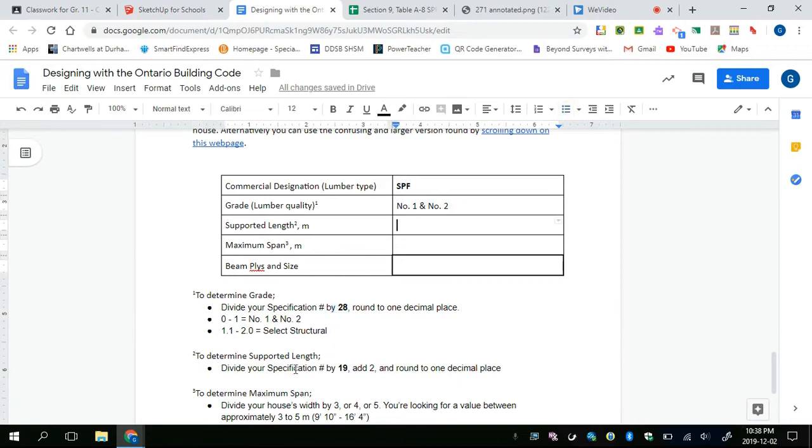For the supported length, that's going to be determined by your number again. And I'm going to make it up. I'm going to say 4.1.